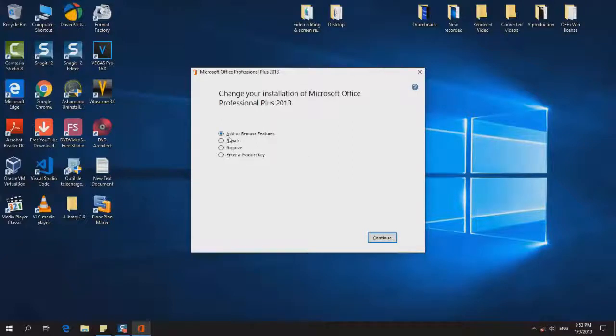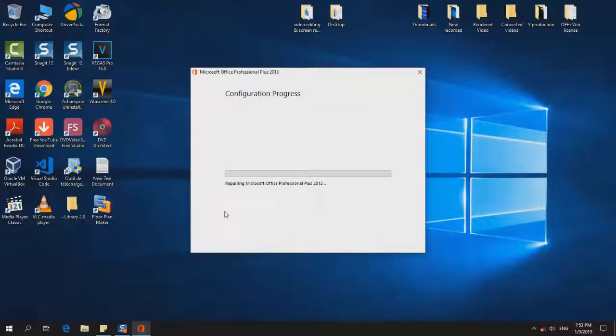And here guys, instead of clicking add or remove features, we will select repair and click continue. And repairing Microsoft Office Professional 2007, 2010, 2013, 2016 or whatever, the repair process will start. Please bear in mind that the operation might take from 1 minute up to 20 minutes to do all the necessary repairs. And this should resolve any issues with Microsoft Office, and it will repair all the corrupted files on the Microsoft Office system files.